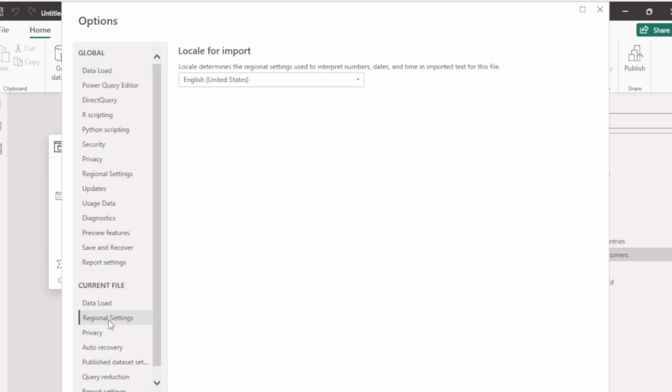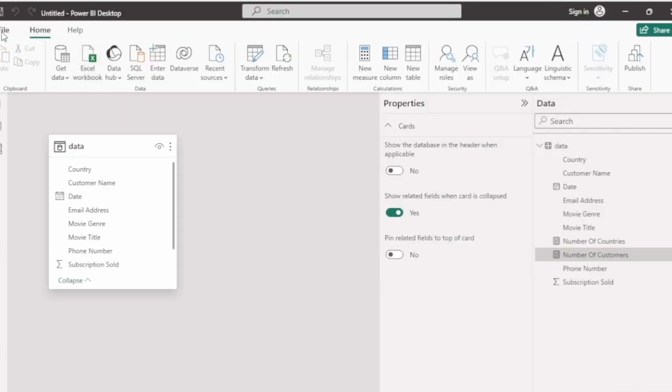For the regional settings, just check, yes, it is English (United States). The language and all is here, and for report settings, you can click here and go to the report settings. Okay, so this is the section which we get from File.